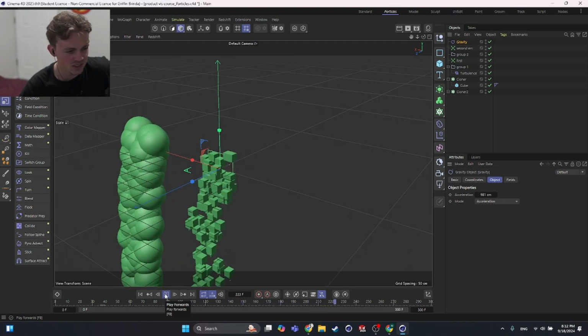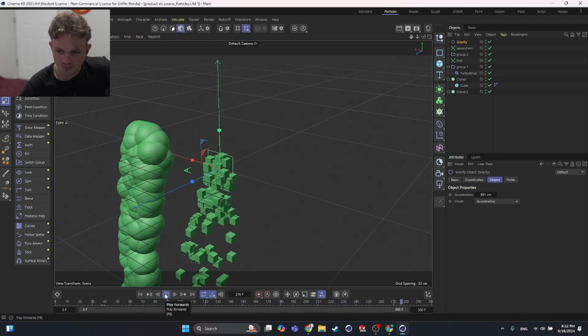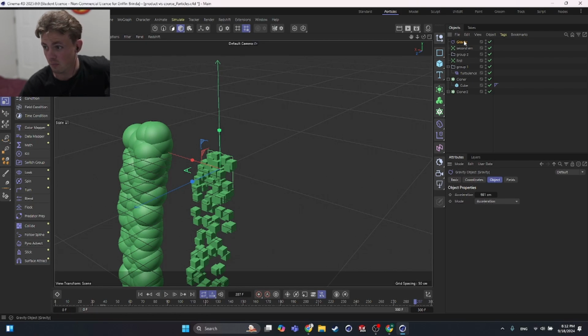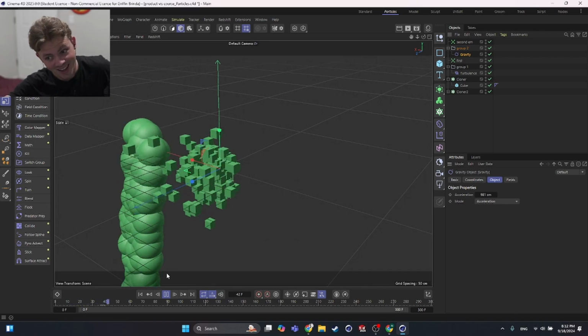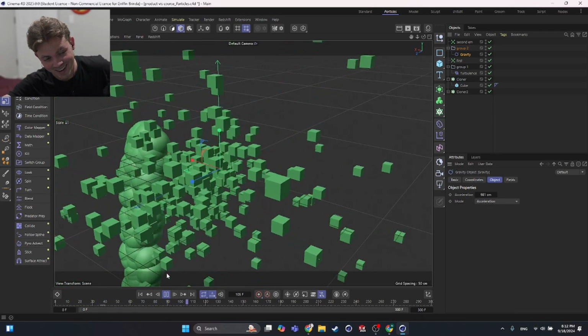So the gravity, not being a child of any of these groups, is applied to both group particle 1 and group particle 2, whereas the turbulence, being a child of one group, is only applied to group 1.